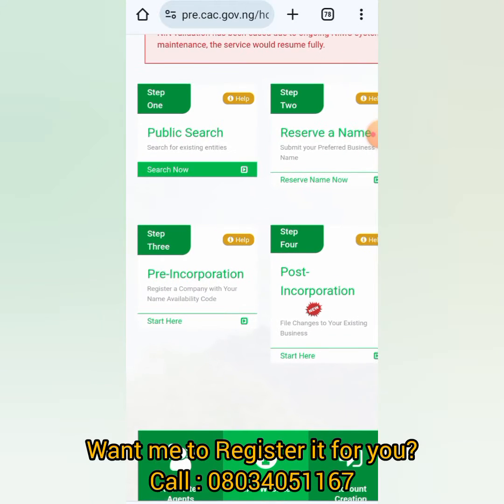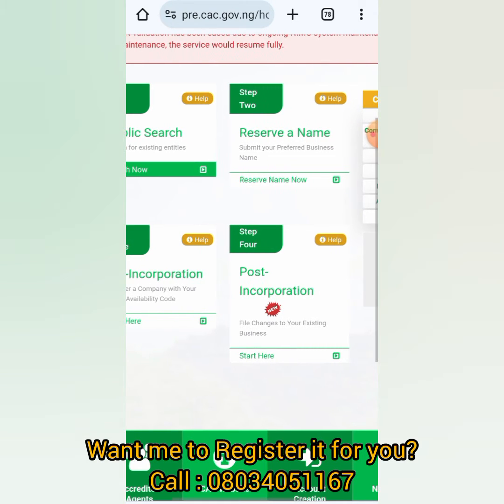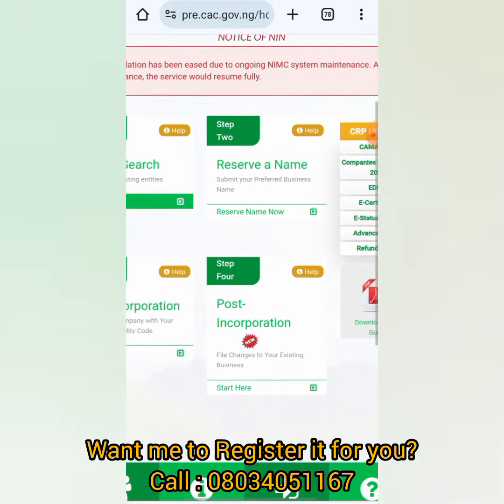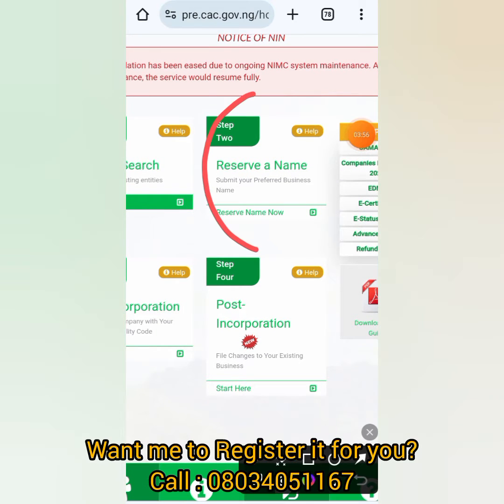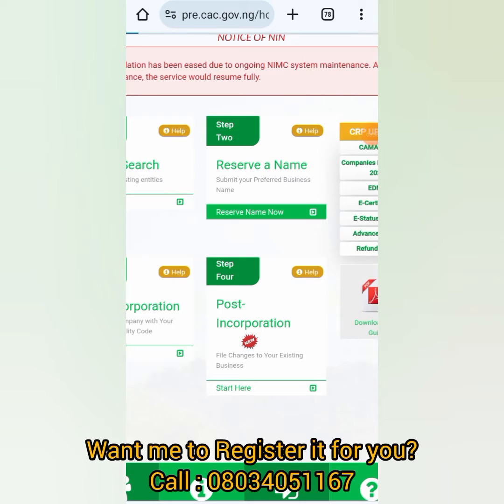I'll put this website below. You can click on the website to bring you straight here. Now that we are done with the public search, the second thing we're going to do is a name reservation. So you can see this button here, name reservation. I'm going to reserve a name. So I'm going to click on reserve name now.